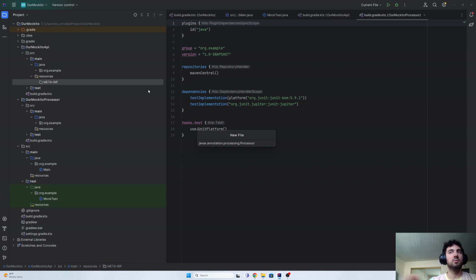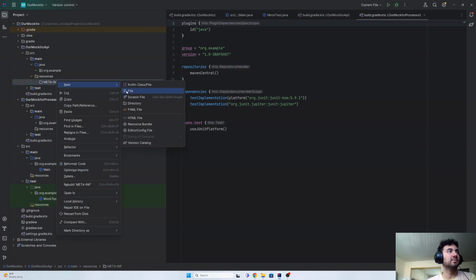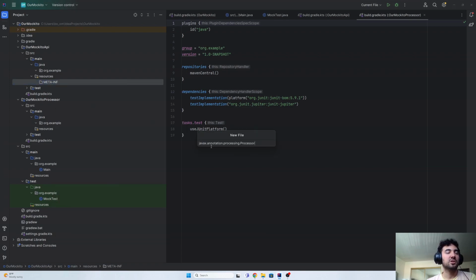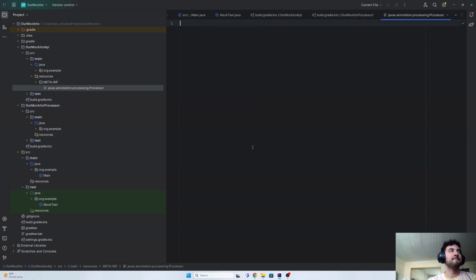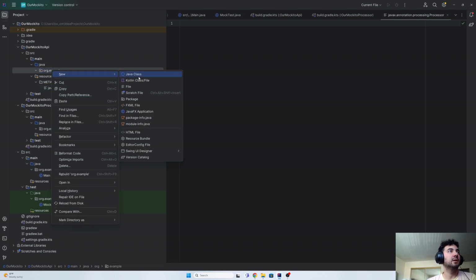You know what? I'm actually going to copy paste it from my project that works, that already has this. All right, that's what I'm going to do. Create a new file. Yep, just to make sure. javax.annotation.processing.Processor. Cool. Enter that, and then within that you need to add the class path to your actual processor, which we currently don't have. So let's create that here.